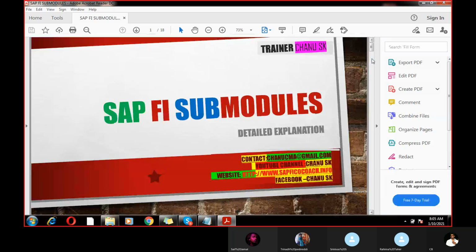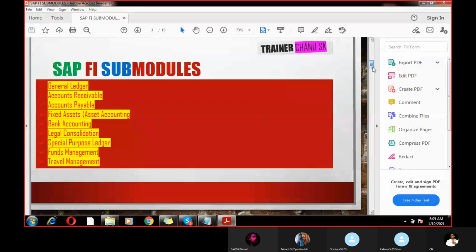Okay, let's discuss what modules we are going to learn. Generally we have these submodules: general ledger, accounts receivables, accounts payables, fixed assets, banking. These are all important modules for FI level. Legal consolidation is now part of some other module, and special purpose ledger was removed. New general ledger and funds travel management are also related to FI, but we won't discuss these topics. They are completely out of scope from the FI side, so a separate team will handle them.